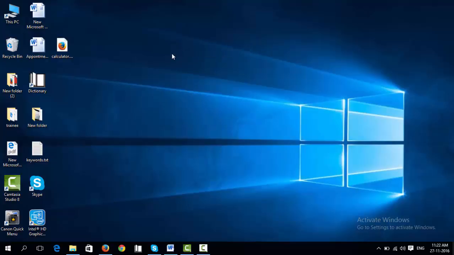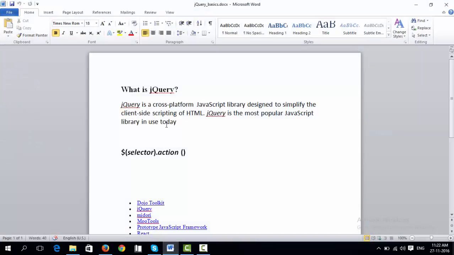So far we have learned HTML, CSS and JavaScript. We have just finished JavaScript, and I intend to start jQuery today. At first we need to know what jQuery is. We know jQuery is a library of JavaScript. From its definition, we can see what jQuery is.